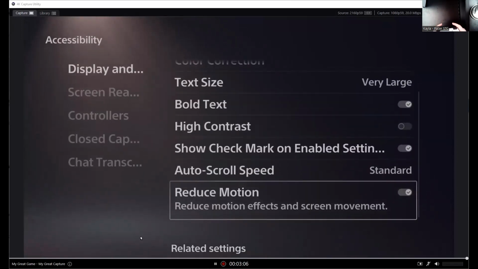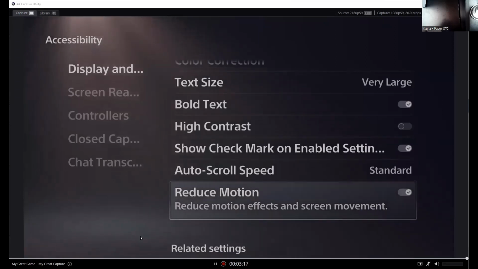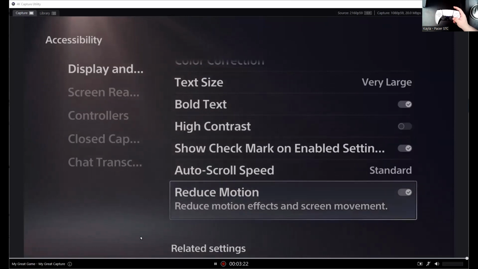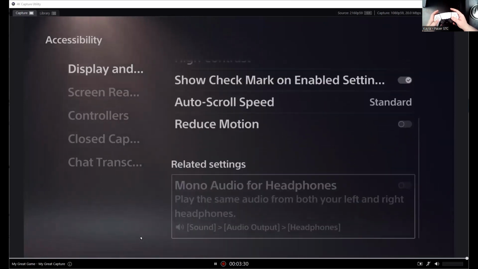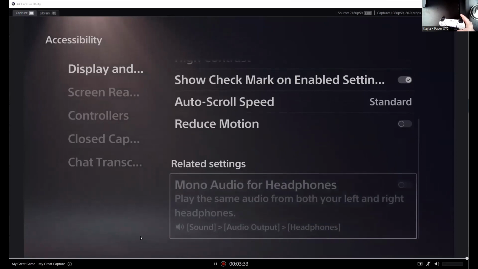Reduce motion. So as technology progresses and as consoles progress, they do really interesting things with their home screens. They do what's called dynamic backgrounds, and those backgrounds kind of have movement to them. And so reduce motion reduces those movements that are already built in. So if you get motion sickness, you can turn that off. I do not have headphones plugged in, but our sound settings allow you to change to mono audio, which is just having the same audio going into your left and right headphones.